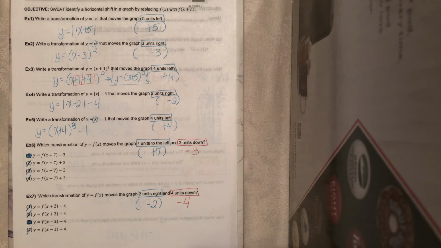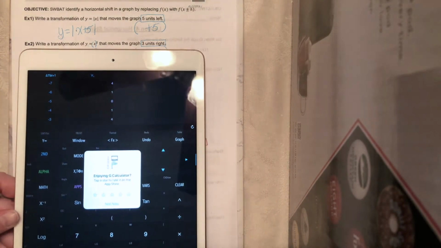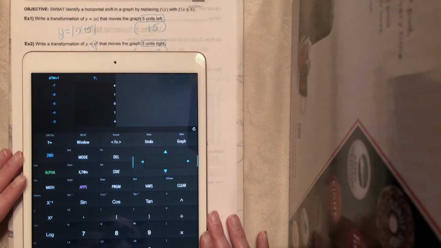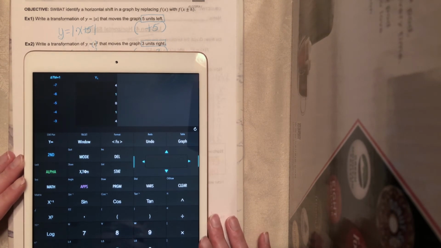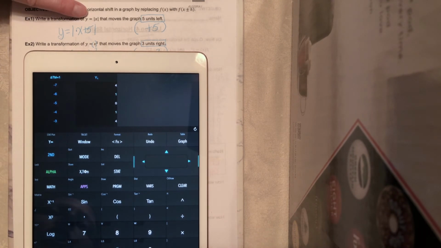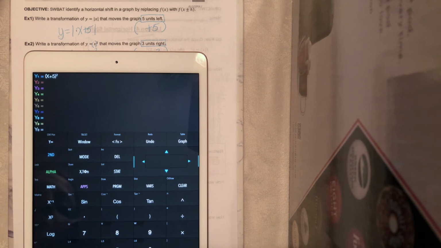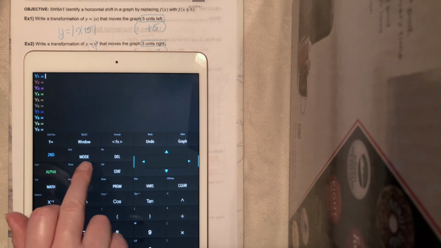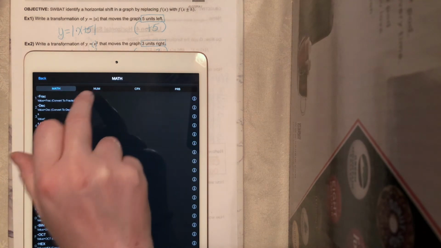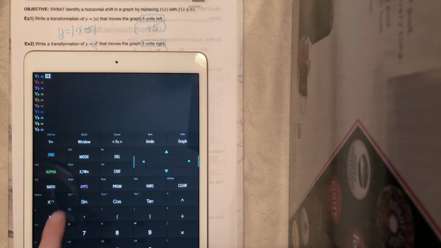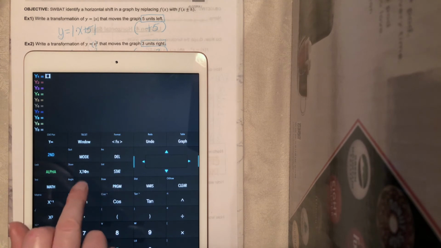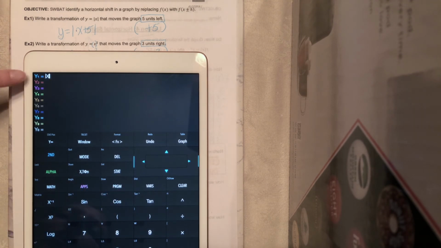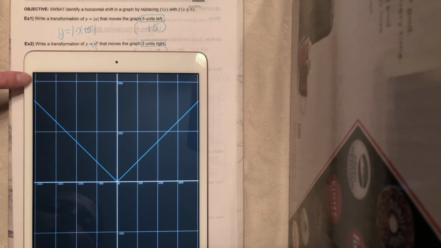All right, so I'm going to just go ahead and go over just number 1 really quick so I can show you the question with the calculator at the same time. So I know that the original function was y equals the absolute value of x. So I'm just going to go to my y equals, and I'm going to type in the absolute value of x. So I know I have to go to math, scroll over for absolute value of x. Okay. And you'll see that that will come up in blue when I graph.